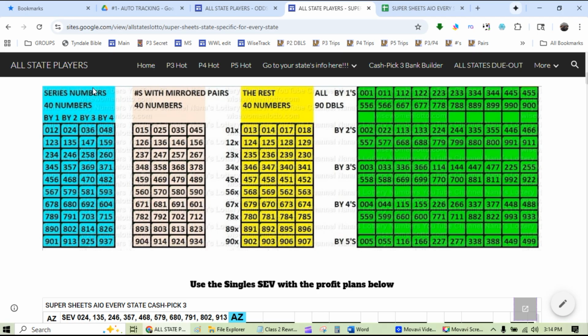Okay. So that's 40 series numbers. Then we've got numbers with mirrored pairs. There's 40 of those. We're talking about singles over here. And then you've got 40 additional numbers that are not a series number and not a number with a mirrored pair. They're over here with what I call the rest. This is color coded. You've got blue for series, pink for mirrored pairs, the rest is yellow, and the doubles are green. Okay, and all of their odds are about the same.